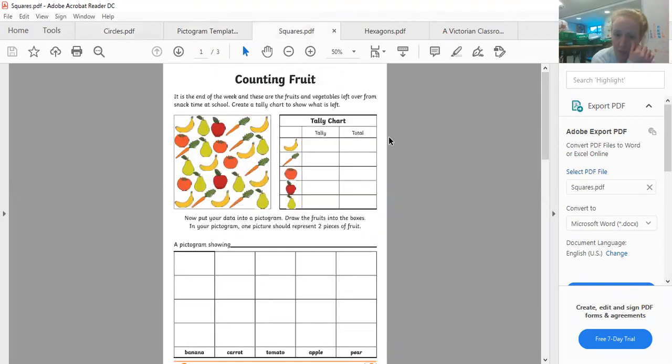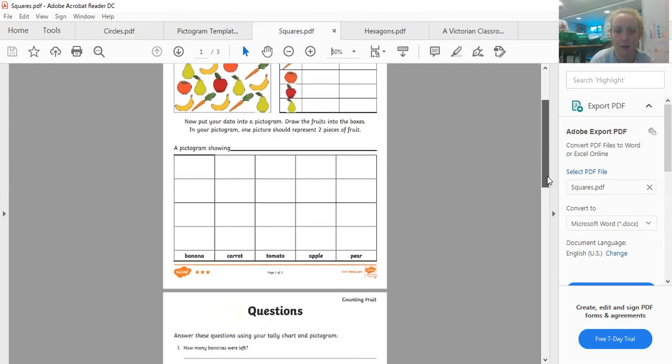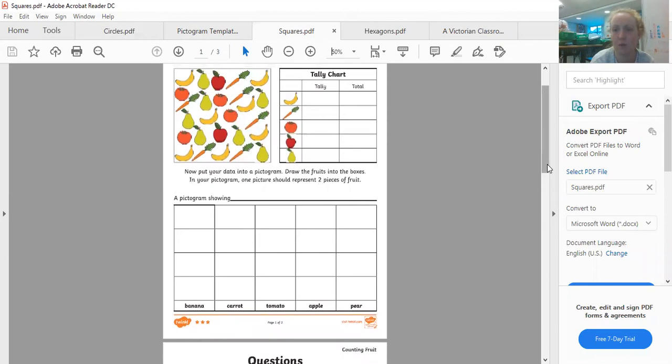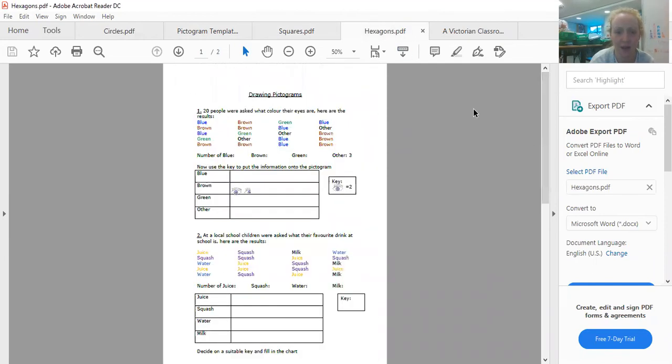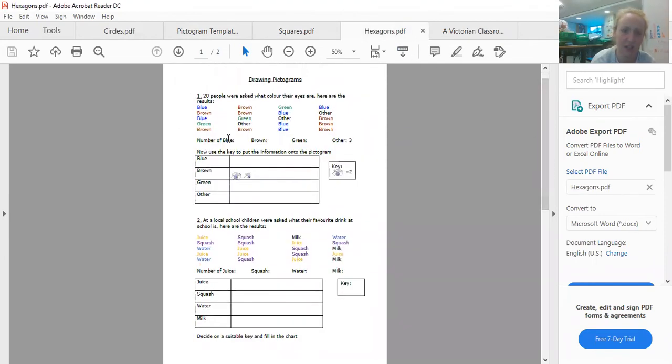Squares, you've got one similar there as well to have a go at. Same scale, 2 to represent 2. And hexagons, you've got one here, which is people's eye colour. So you've got all the different eye colours here, and you're going to draw it onto this pictogram, which is showing it slightly differently to represent 2 here. And then you've got one that you can make your own key for down here at the bottom.